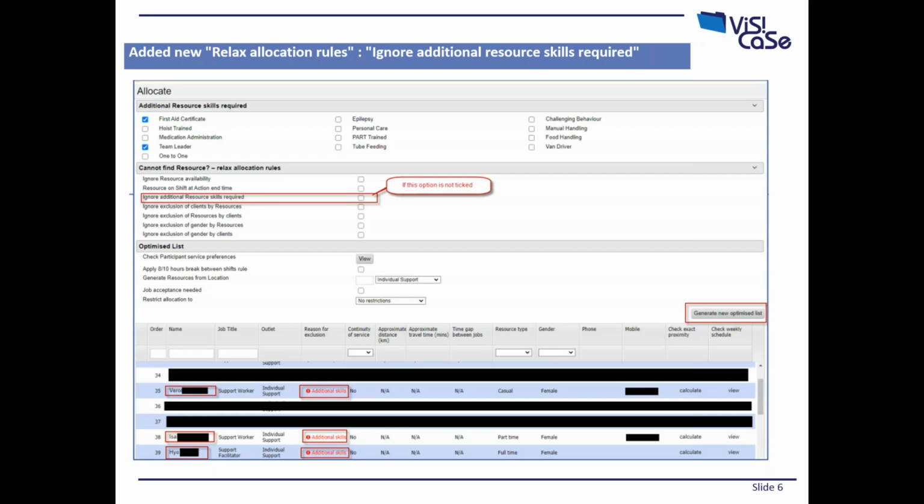So let's continue on the slide. Yeah. So we have added another enhancement on the relaxed allocation rules. Here now the user will be able to relax the allocation rules by ignoring the additional resource skills. So if any resource has additional skills required, for example, first aid certificate or team leader, and you are not able to find the resource when you are generating the optimized list, you can simply click on this option and the system will ignore this rule, and you will be able to allocate the resources who have additional skills selected as well.